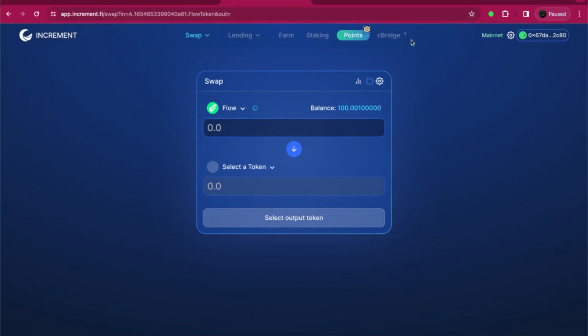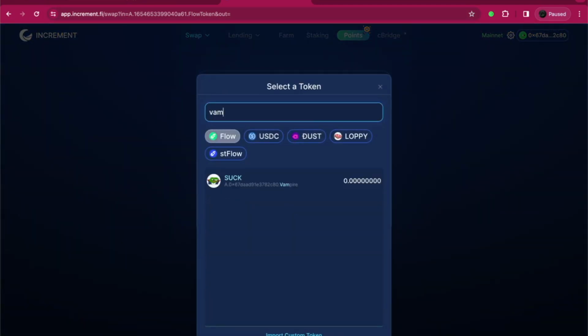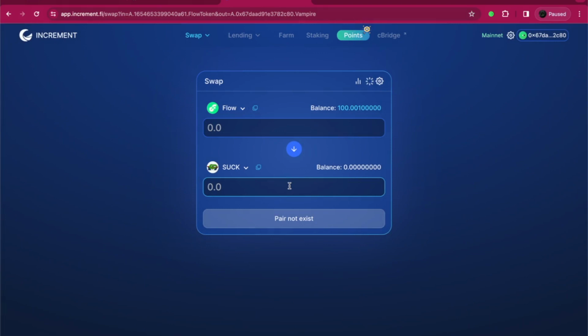My wallet is already connected from before. Let us check if I can buy Vampire. Suck is coming up. Fantastic. We are in there. But there's a problem. There's only a balance of 0 because I don't own any Suck, and I'm not able to trade anything no matter what I put in because the pair doesn't exist. So this means that there's no liquidity pool that consists of a pair of Flow and Suck.